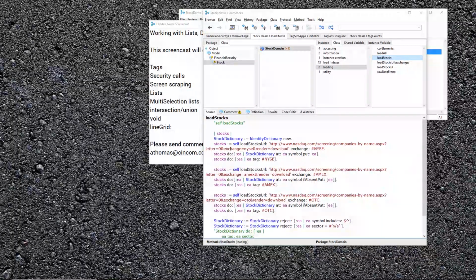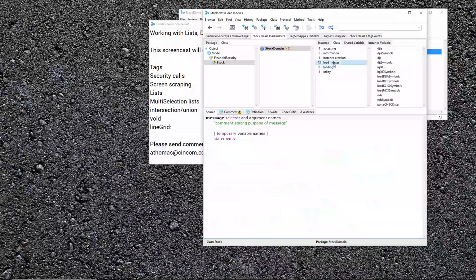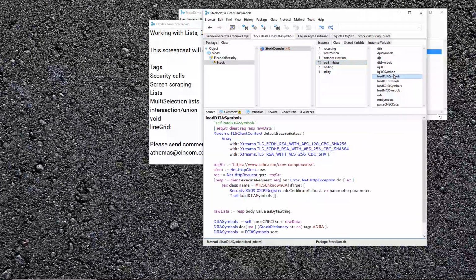Well, in my loading of stocks right here, here's all the things from the New York Stock Exchange. So we tag each one New York Stock Exchange, likewise with American Exchange and over the counter right here. But I wanted more. I wanted to get if we got information for the Dow Jones Industrial Average symbols, that we would tag each one of those right here.